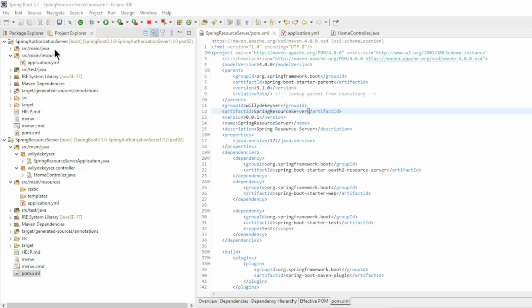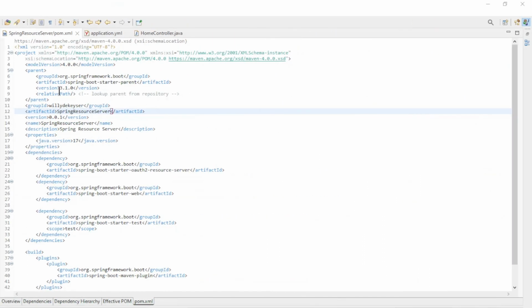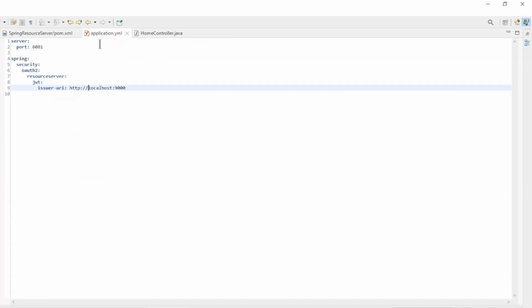We are back in Eclipse and building our project on the code from the previous part. We have created a new Spring Resource Server and are first looking at the POM XML file. Spring Boot Starter 3.1.0, Java version 17, and the dependencies Spring Boot Starter OAuth 2 Resource Server, and Spring Boot Starter Web. The configuration we do in an application properties file.